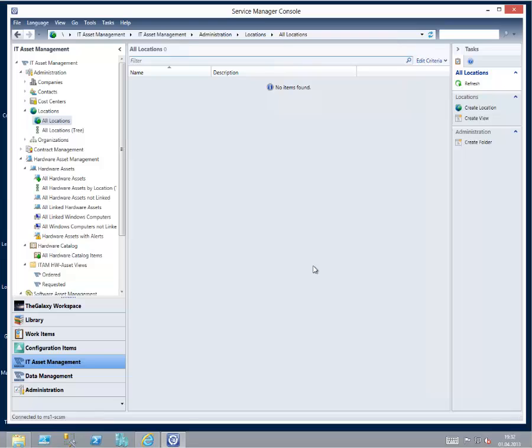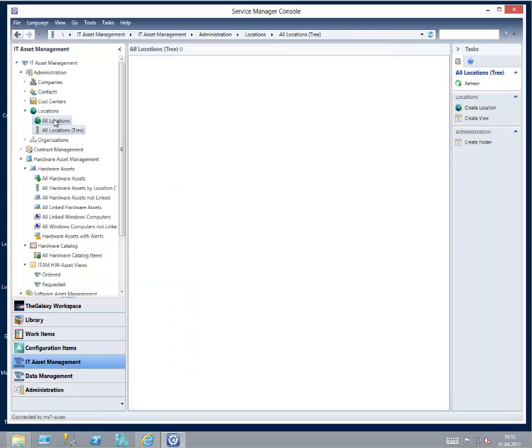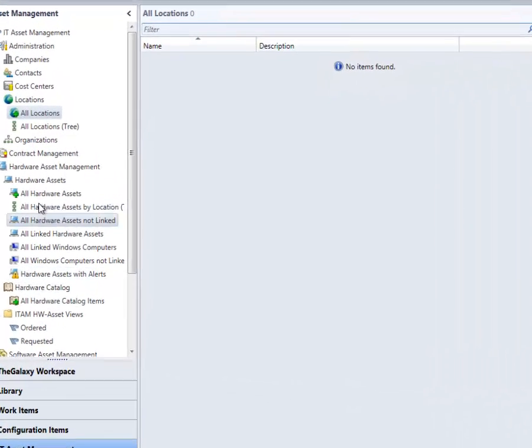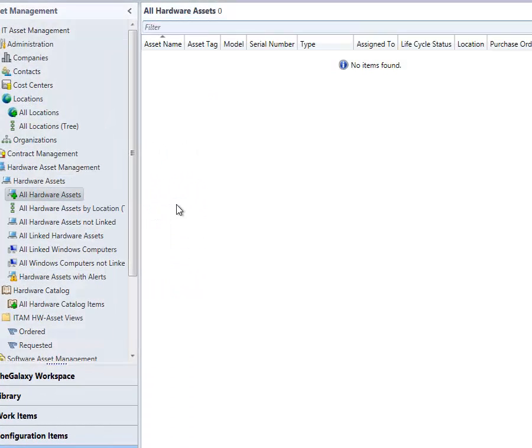Hello everybody, my name is Roman Stadelmeier and today I'm gonna show you an example how to use the Provance Data Management Pack to fill up your CMDB with asset management data. First I'm gonna show you the console. I want to focus on two things, on locations and on assets. Currently our locations field is empty, plus our hardware assets are empty as well.